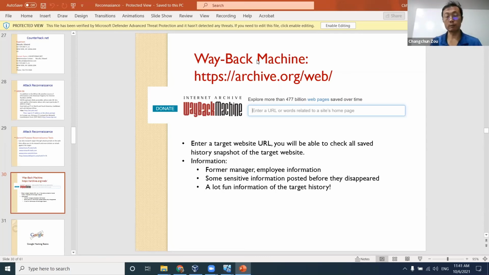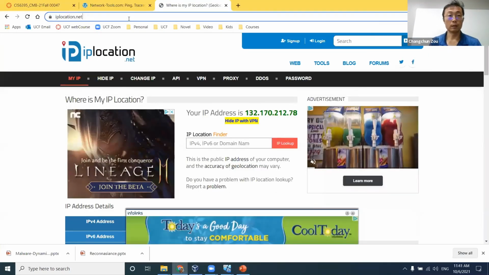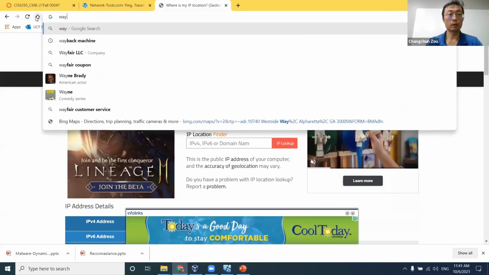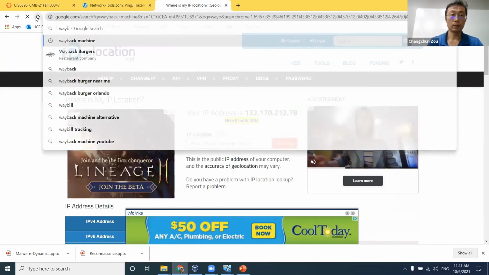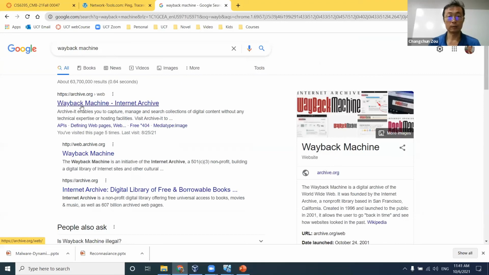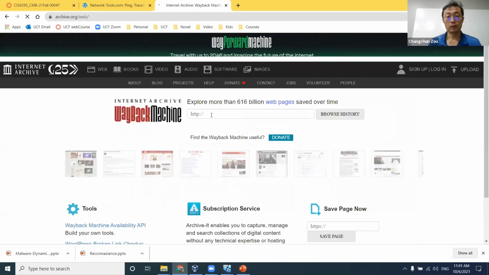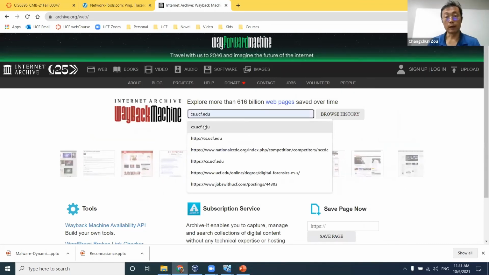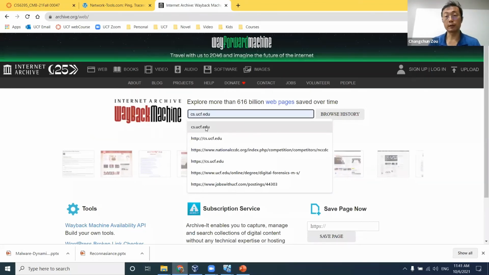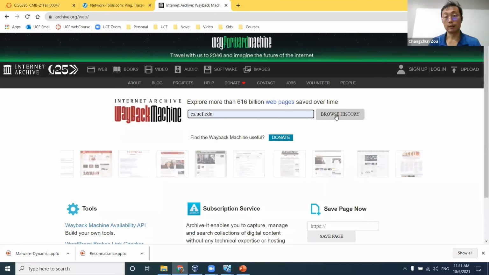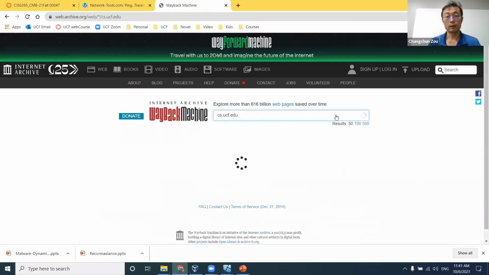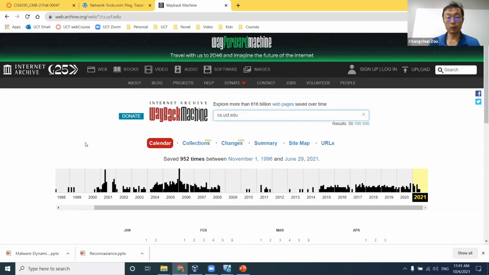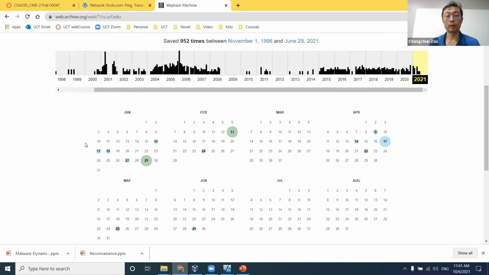So that's the Wayback Machine. I can show you. You can just Google Wayback Machine and connect to it. For example, here you just input a domain and browse history, then it will show all the snapshots of cs.ucf.edu in a history.